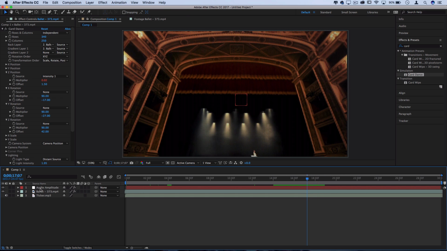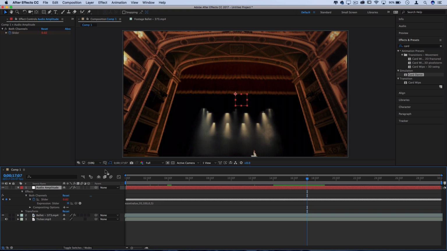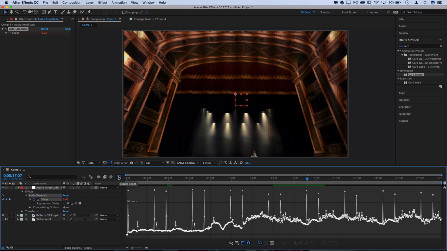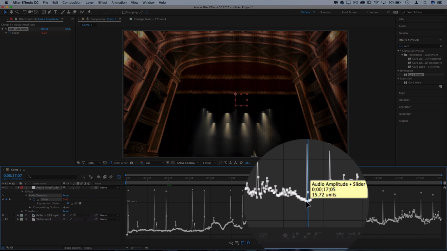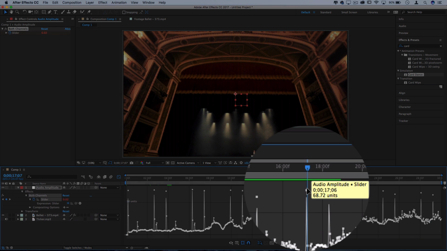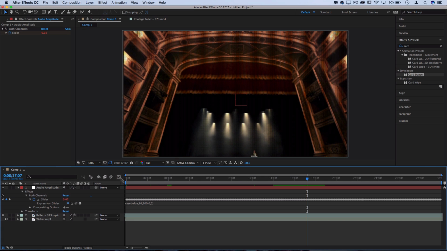So what I can do is go back to my audio amplitude, and you'll probably have to do this as well, and highlight that slider and look at the graph one more time and see, okay, where is my audio really at? So it looks like all the action is happening right around 15 units all the way up to 70. So I'm going to go back and adjust my slider expression to take that into account.